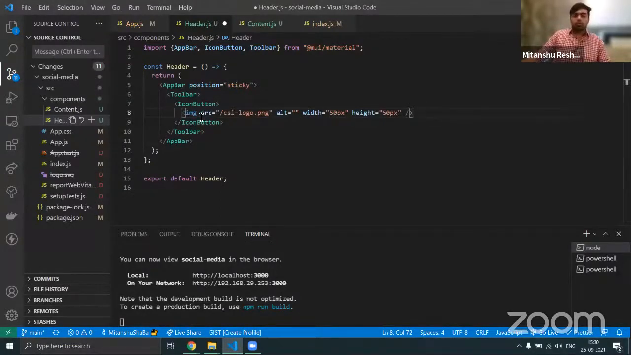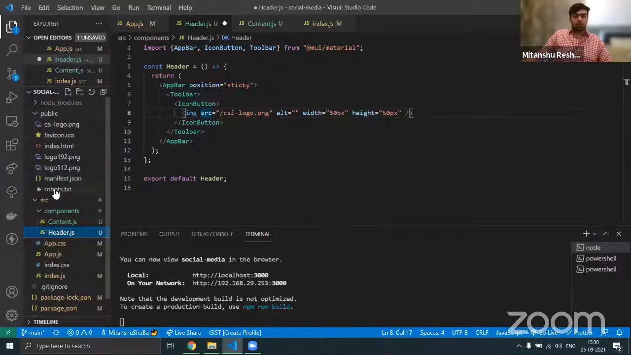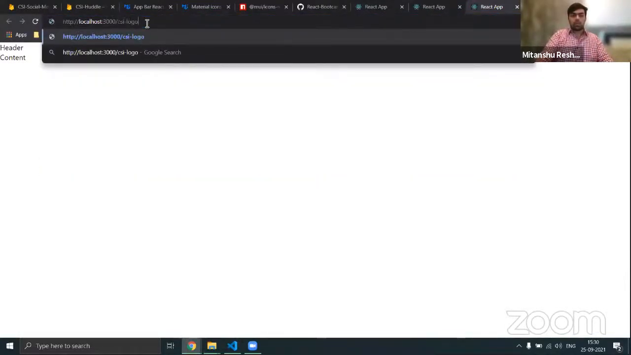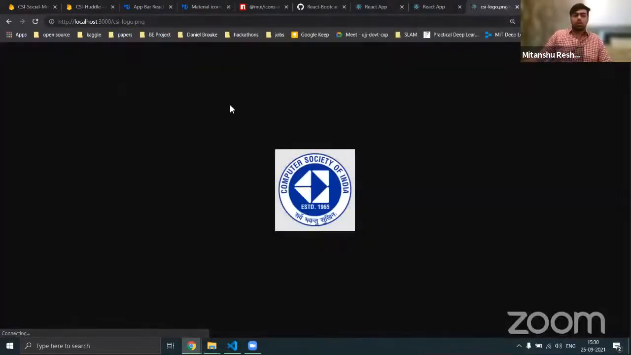What this is going to do is the source. All the files in the public folder, we can access from the root of the application. So if I open our domain name and then slash and then the public folder file name, for example this is CSI logo.png, this is going to serve me that file.